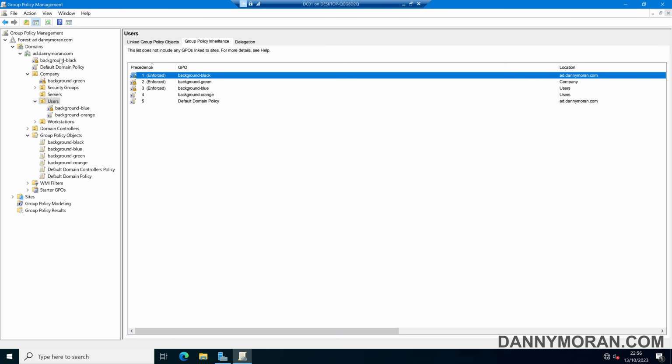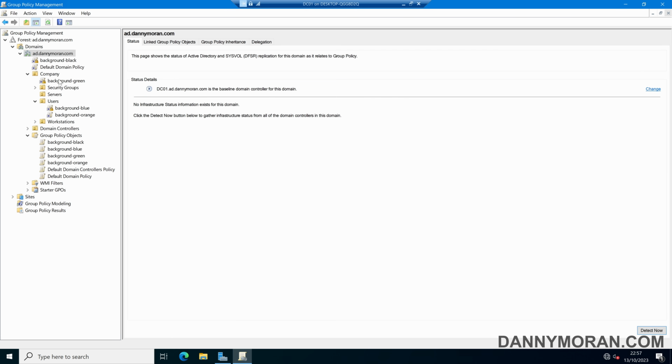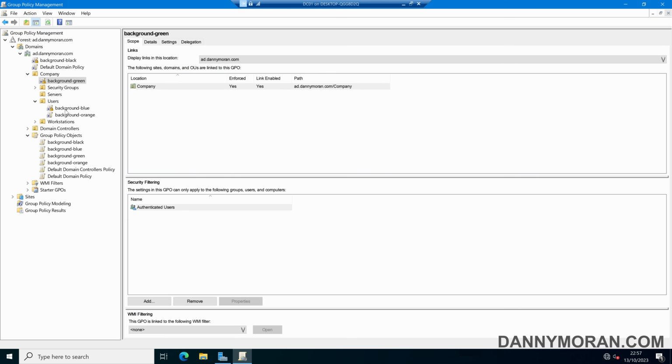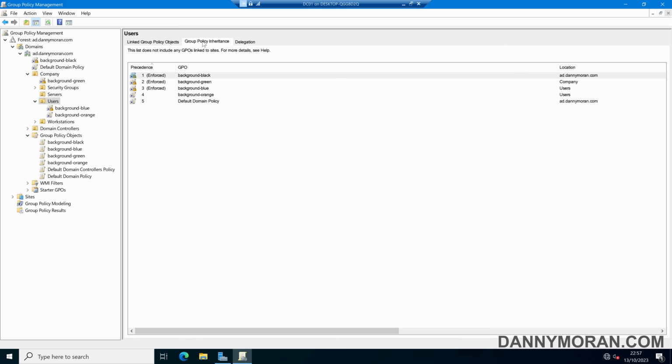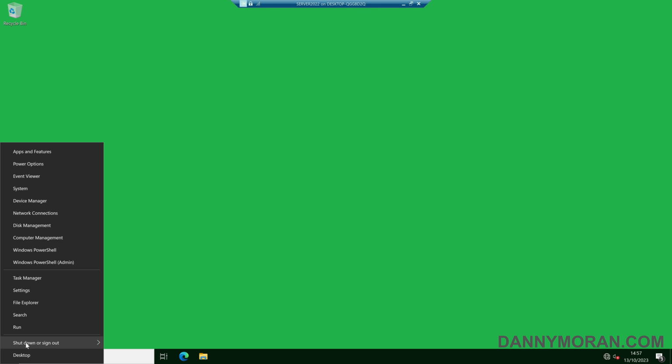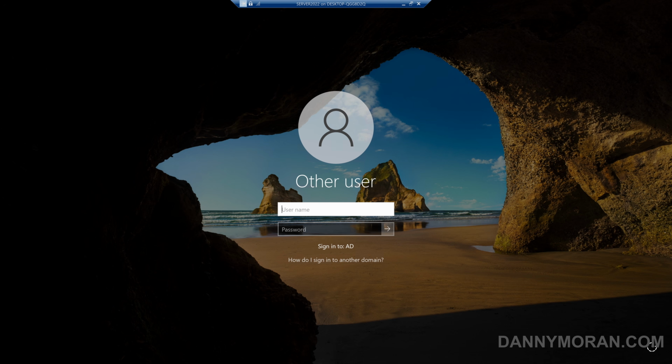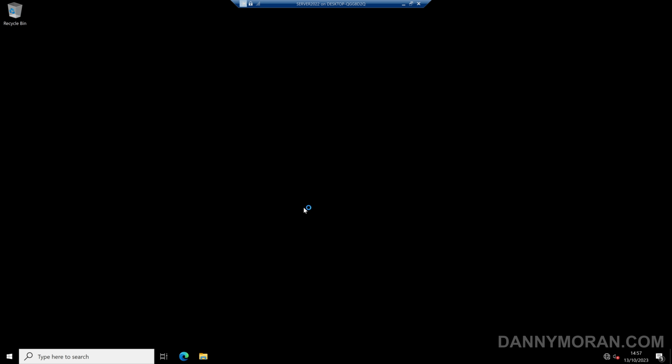That is so that if, for instance, a security policy gets applied at the root domain, there aren't policies further down the chain that can overwrite those security policies. Something to bear in mind is that it works down the tree unless it is enforced, and then the highest up the tree takes precedence. Now these three are enforced, we can confirm that by coming back to our server and logging off. If we log back in, we should see our black desktop background, which we can, because that is currently set as precedence 1.